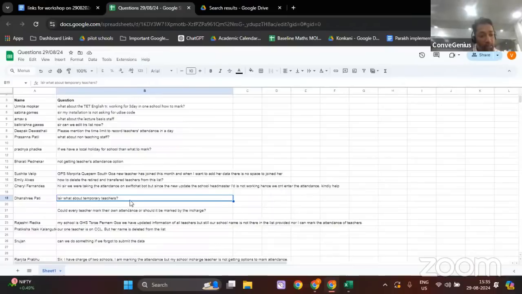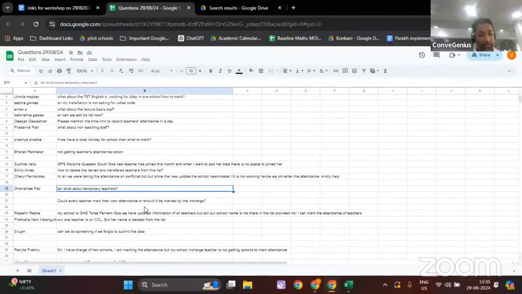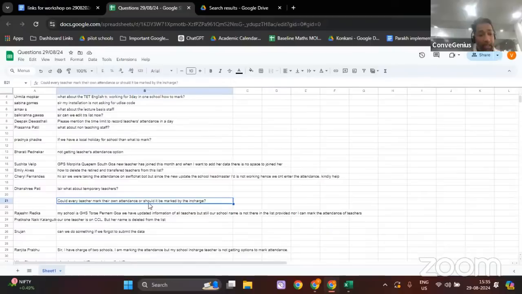Dhanashri Patel says, what about temporary teachers? Temporary teachers' attendance also needs to be marked as they are teaching staff. Teachers' attendance can only be marked by the in charge or head of the school or the assistant head of the school, no one else.